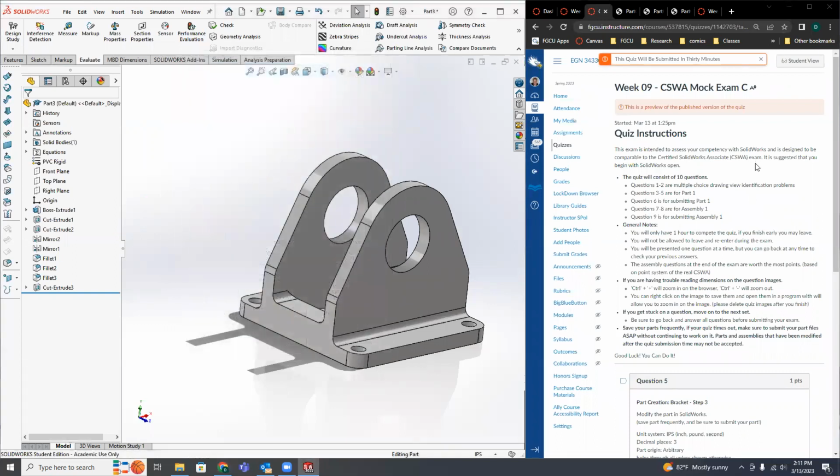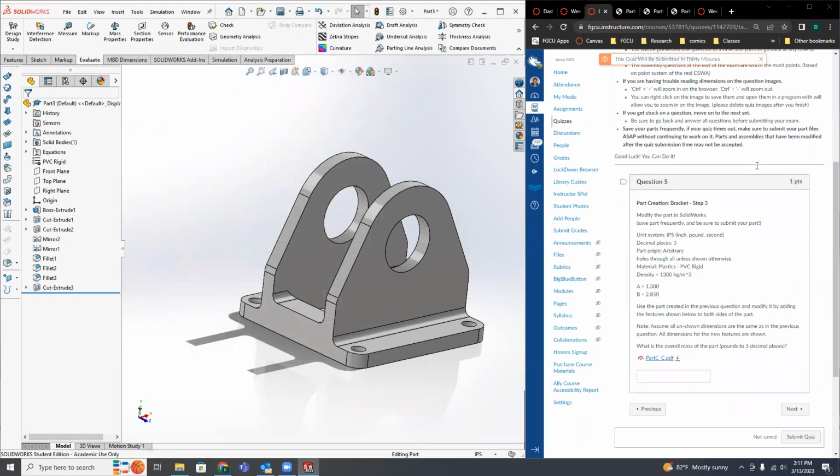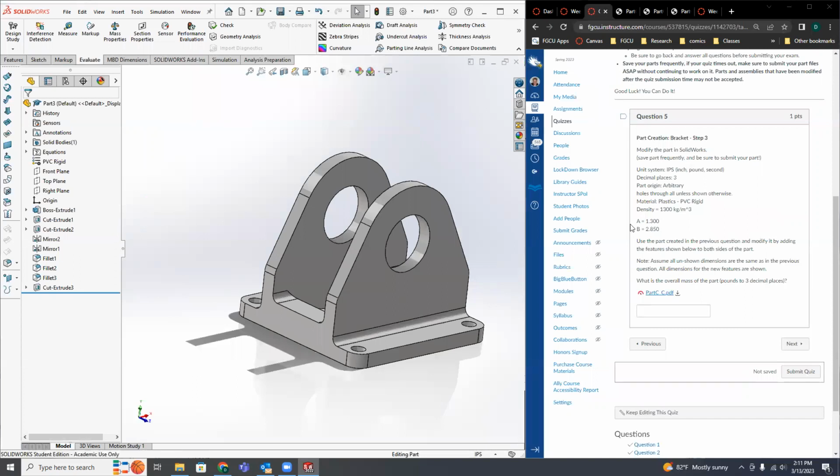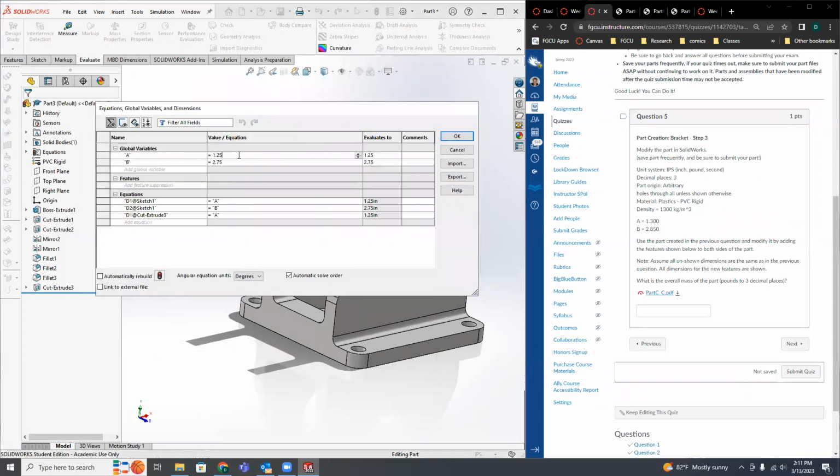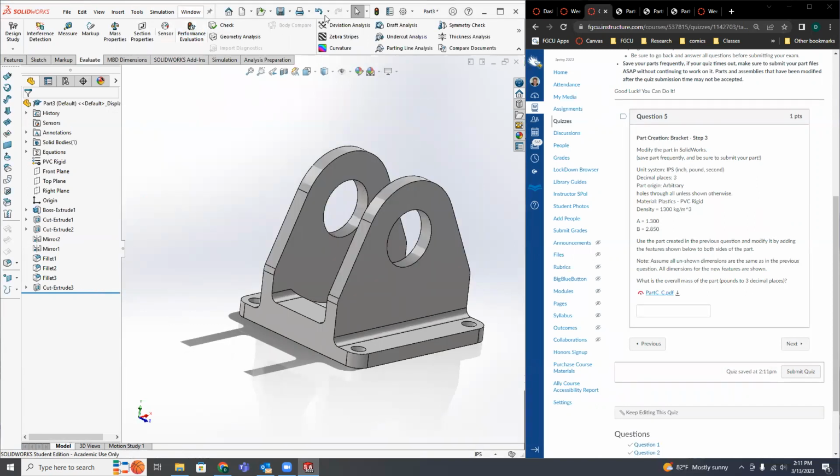All right, final revision of this section. We're going to have a new A and a new B. So I'm going to start with that. I'm going to go into my tools, equations, set my A to 1.3, set my B to 2.85, click OK. And if I don't see that automatically update, I can click on the rebuild button.